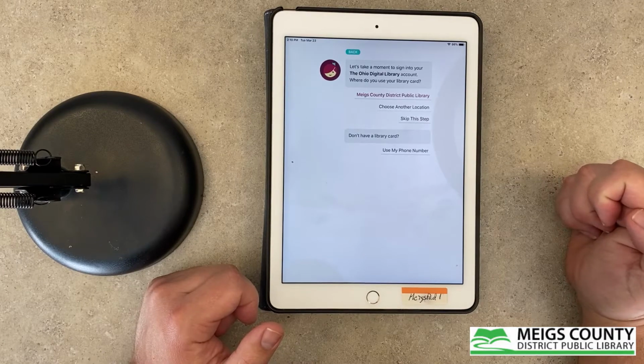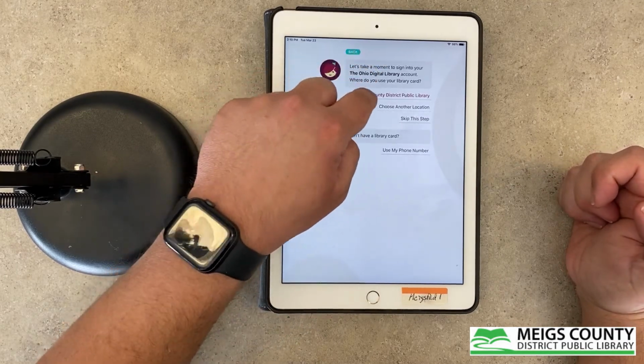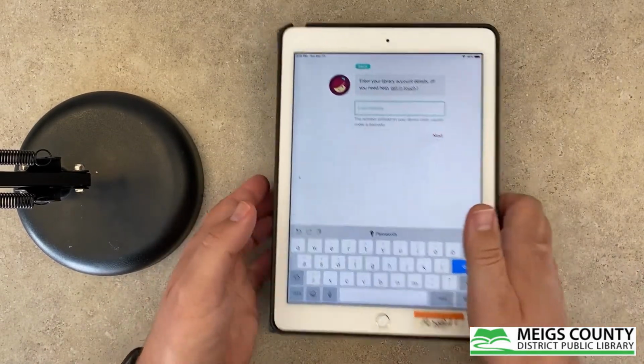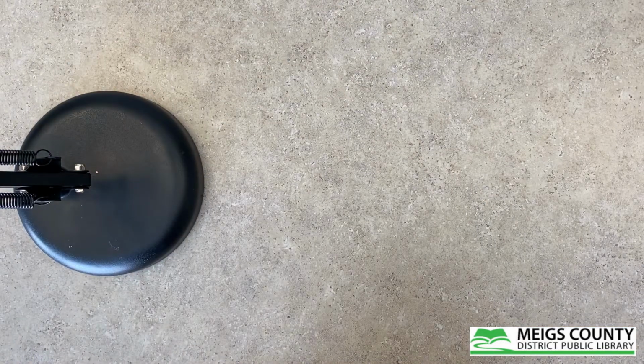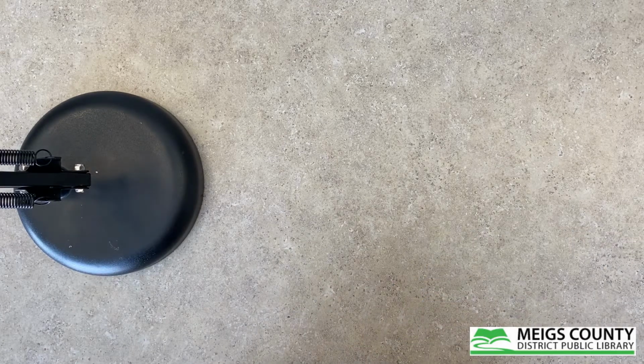Next, you will need to enter your library card number. Click on Meigs County District Public Library. Once you click on that, you'll need to enter your card number and a PIN. If you have any questions about what your card number or PIN are, feel free to contact the library.